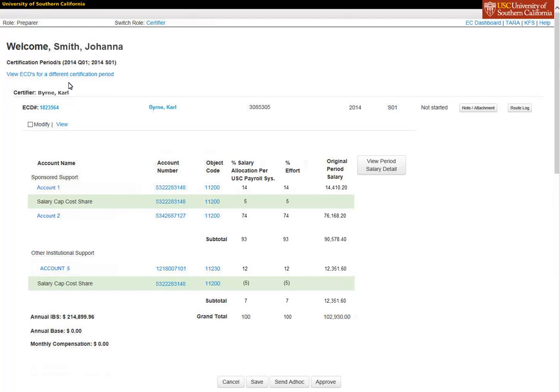In the lower left corner of your screen, you will see financial information based on the ECD: the Financial Institutionalized Base Salary, the Staff Annual Base Salary, and the Research Assistant's Monthly Salary. When you were certifying for a research assistant in the legacy system, you would certify up to the percentage of their full-time equivalent. In the new effort certification system, you will be certifying to 100%.